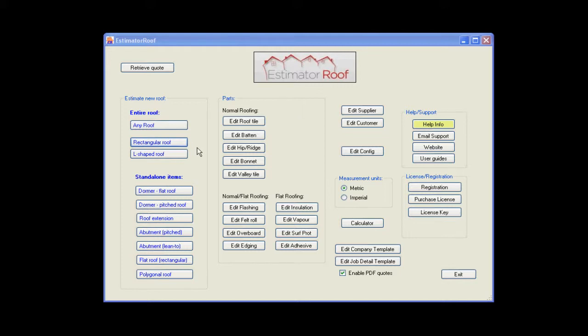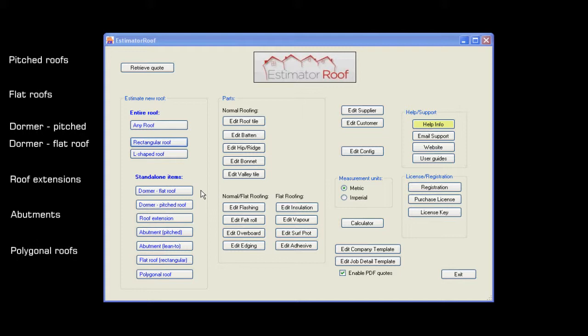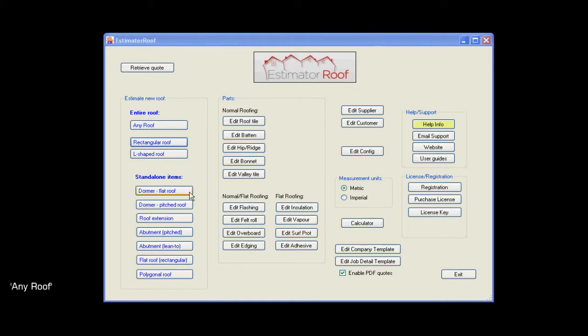We've got a number of roof screens here, which are for different types of roofs. So the most common one would be the rectangular roof screen. You would use that for detached, semi-detached and terrace roofs. You've got L-shaped roofs here. You've got standalone items here, such as a flat roof dormer, pitch roof dormer, a roof extension, pitch roof abutment, a lean-to, a flat roof and polygonal roof.